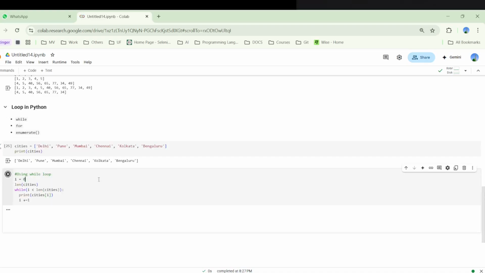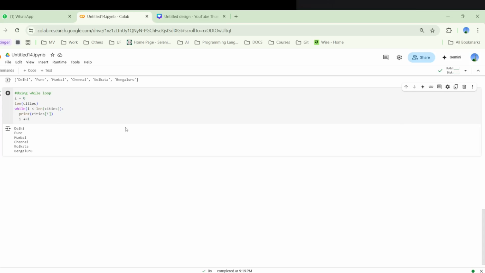Now if I run this code, you can see all the data from this list got printed, right? Now let's see how we can achieve the same job, meaning iterating through the list and printing all the data, by using the for loop.